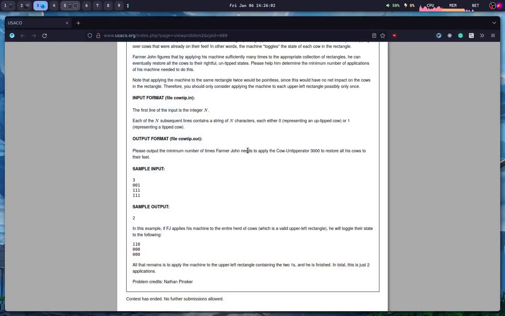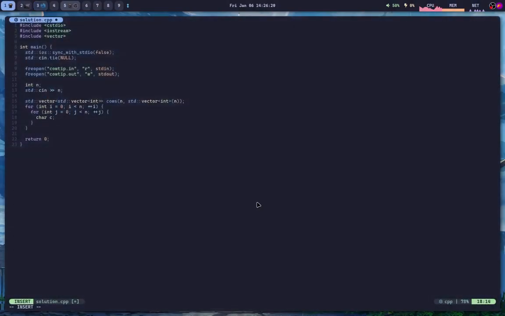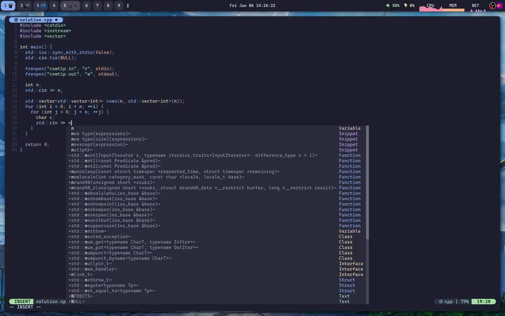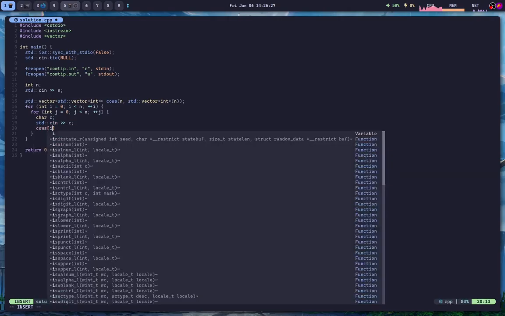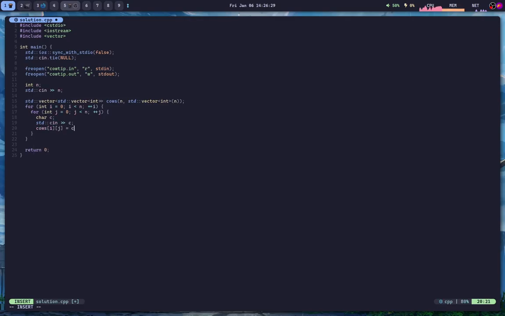And I'm using characters for this because if we just took in an input as an integer, it's gonna take in like 1, 111, 111. So I'm gonna actually take in the inputs one character at a time, so we only get these single characters. So we're gonna get a character, we're gonna cin into character, and then we're gonna say cows of index ij equals, if c equals 0, we're going to set it to 0, otherwise we're going to make it 1.